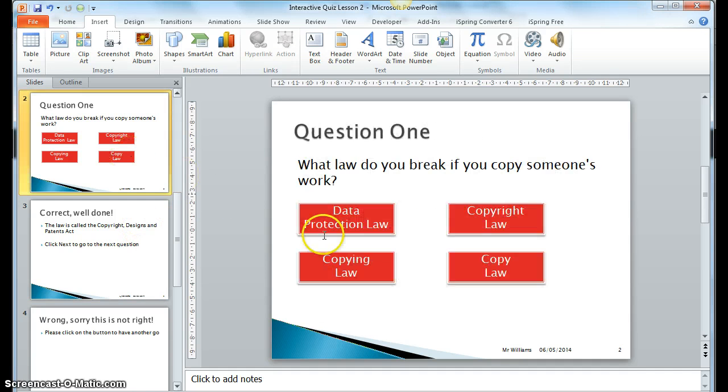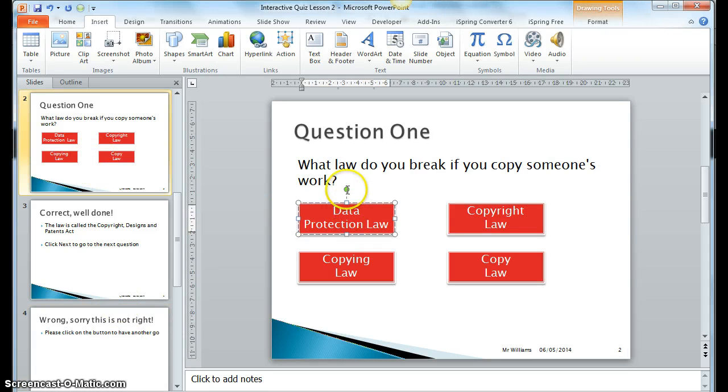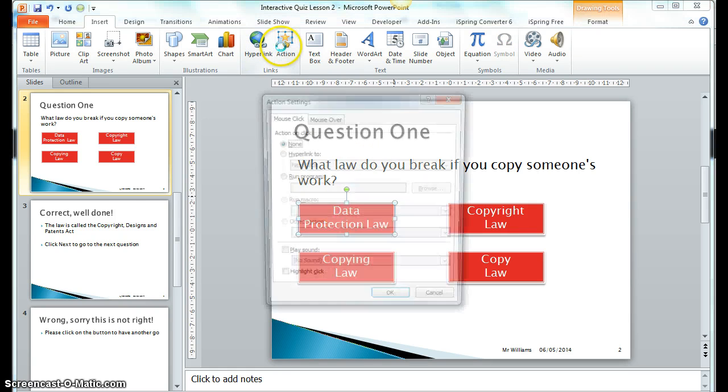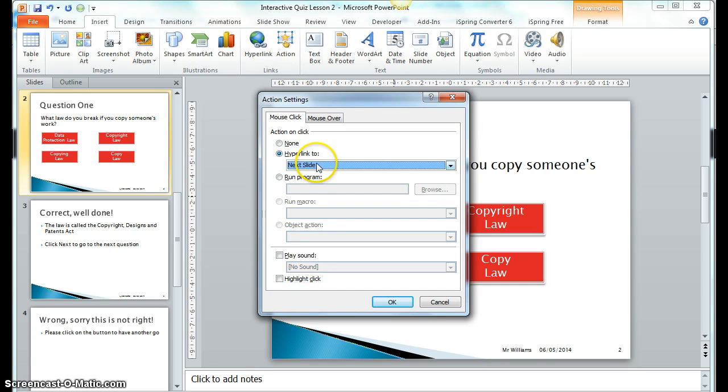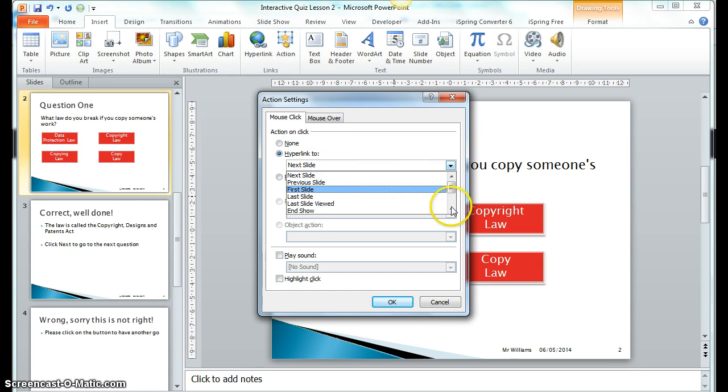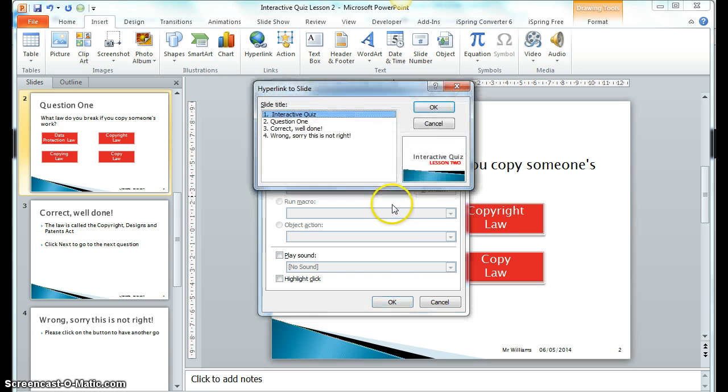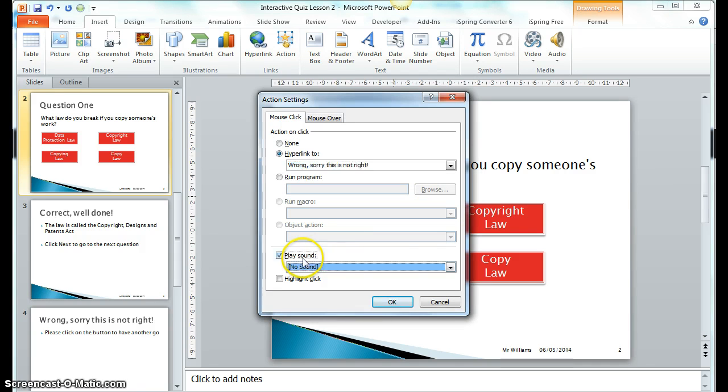So I need to do the rest of the 3 buttons to go to this slide. So let's do it. Click on Data Protection Act. Click on the green circle so the whole button is selected. Action, Hyperlink To. Now it's not the next slide, so I need to go to Slide ... Select wrong. Sorry, this is not right. Click OK. Click Play a Sound.